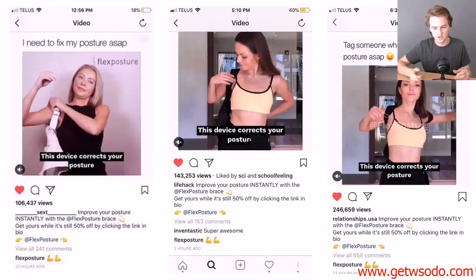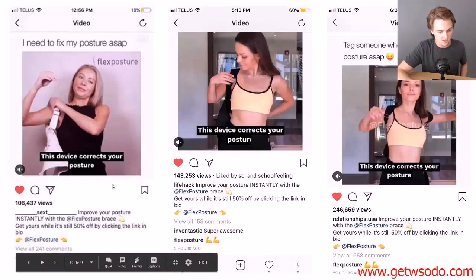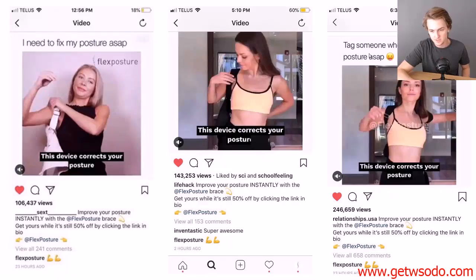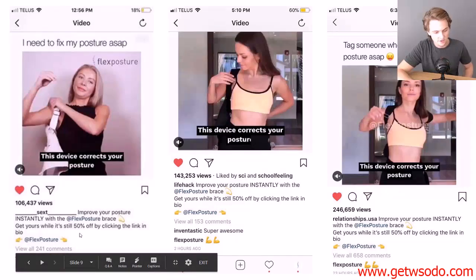All right, so I just searched through my phone to find some screenshots of promotions that I did for Flex Posture, and I found 3 screenshots of promotions that went well for Flex Posture. So hopefully this can give you an idea of what these promotions should look like. So as you can see, I'm just posting the text post that I was showing you earlier. I need to fix my posture ASAP. And then this one says, tag someone who needs to fix their posture ASAP. And then the caption, always the same thing. And a very simple caption.